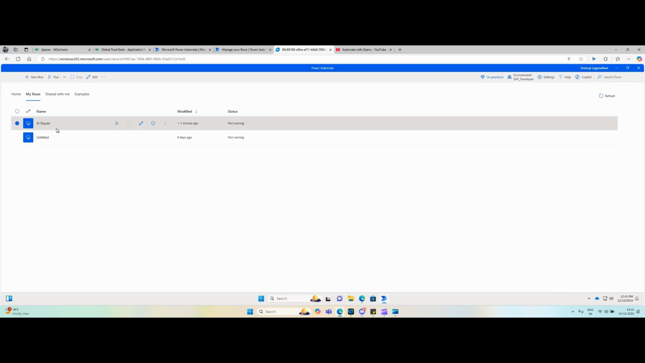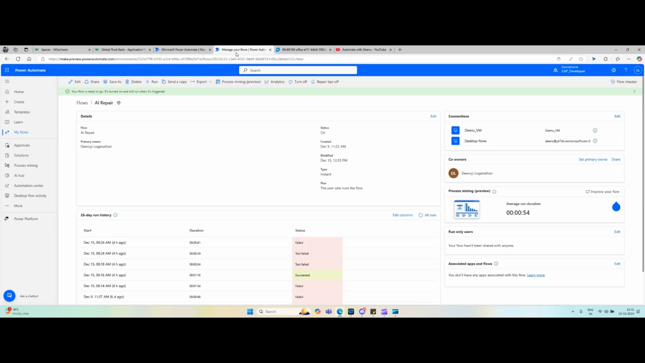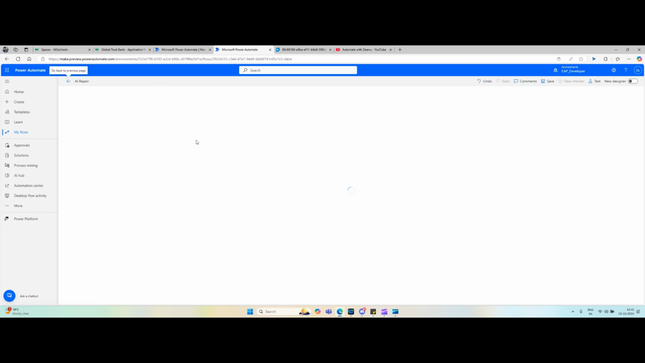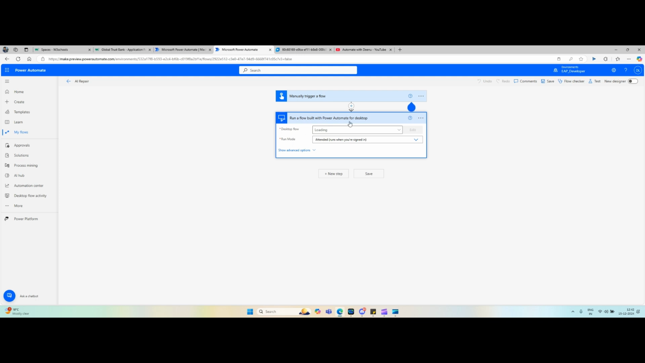Then if you try to run this flow from the console window, it will not show any self-healing or repair feature. Okay, so to explore that feature, what I am going to do is create a cloud flow. I created the cloud flow as Repair. Then I am invoking my desktop flow. So the desktop flow is Repair and the running mode is attended flow. Okay, this is fine. What I will do, I will just click test now.